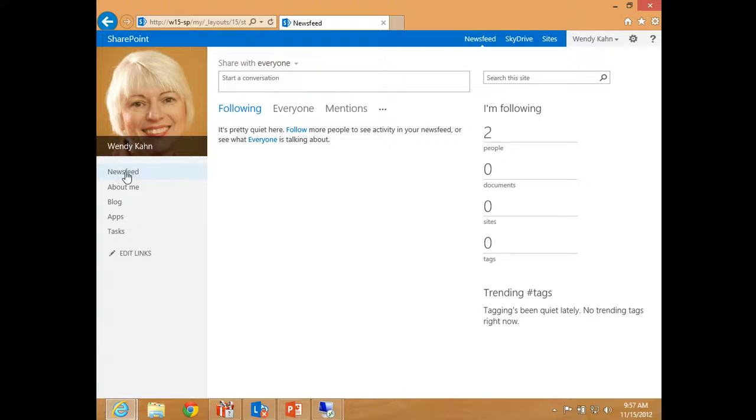Yes, so the provisioning pipeline will not really kick in for an upgrade scenario because we have an upgrade pipeline. All the upgrade of your site collections or your personal sites will go through that pipeline instead of the provisioning pipeline. So the provisioning pipeline will only kick in for new users.